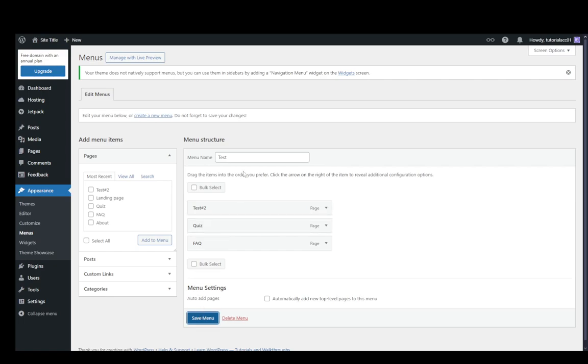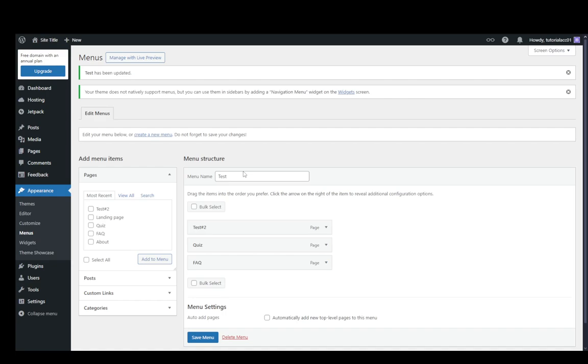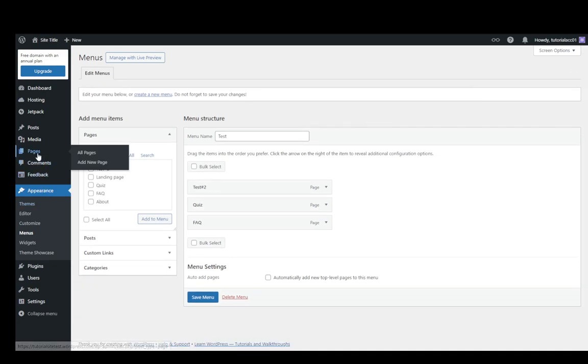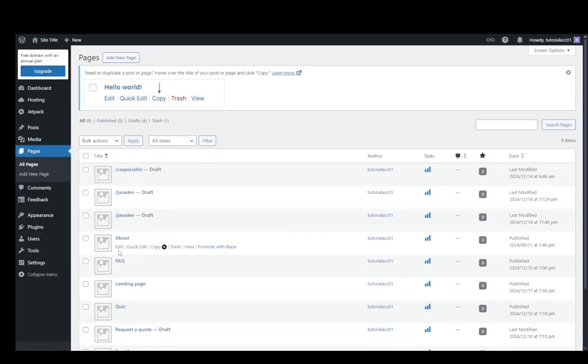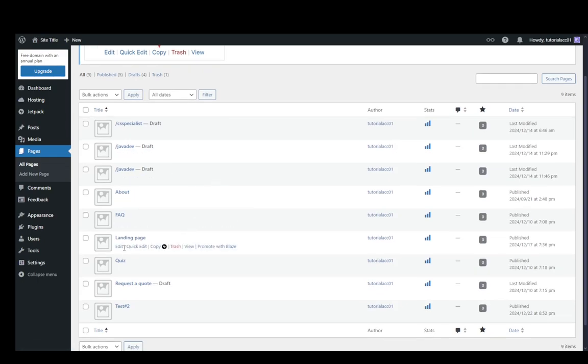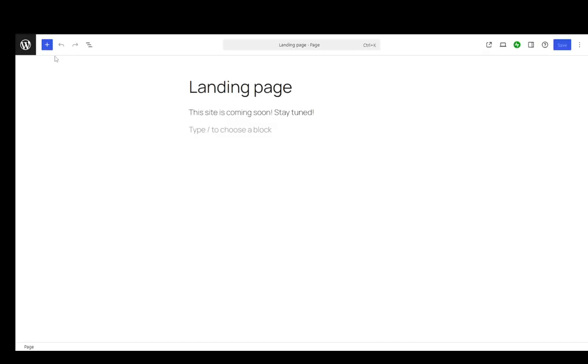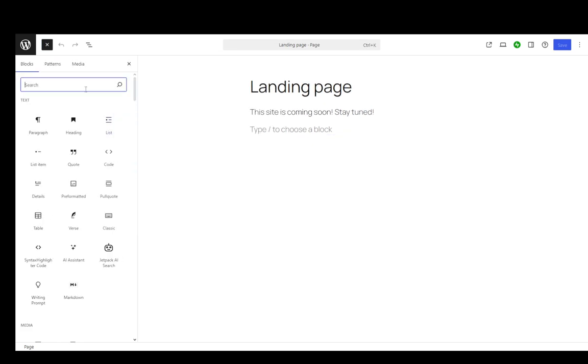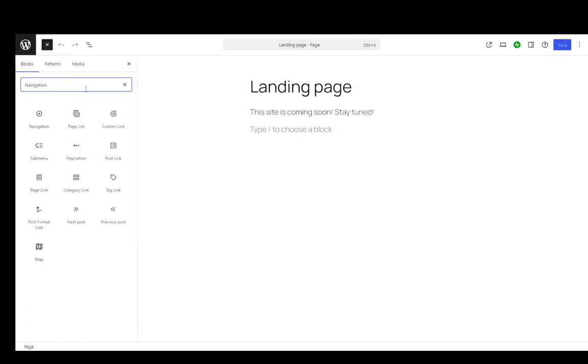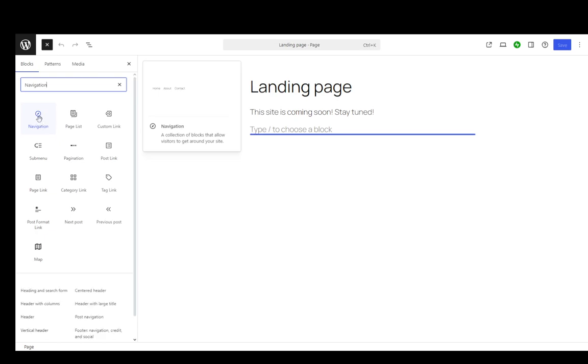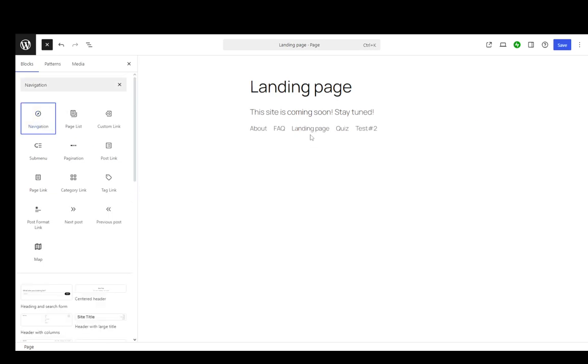So let's just wait for a second. And now the menu has been updated. Now what we're going to do is go into one of our pages and edit it through the editor. For example, let's go to our landing page, click edit. And once we're here, we're going to be adding a block, which is called navigation. And as you can see, we have it over here, so just drag it over here and drop it.